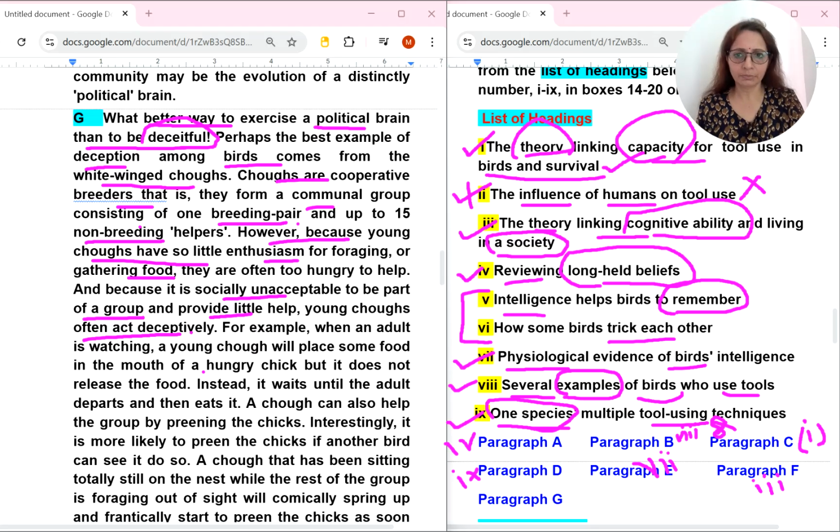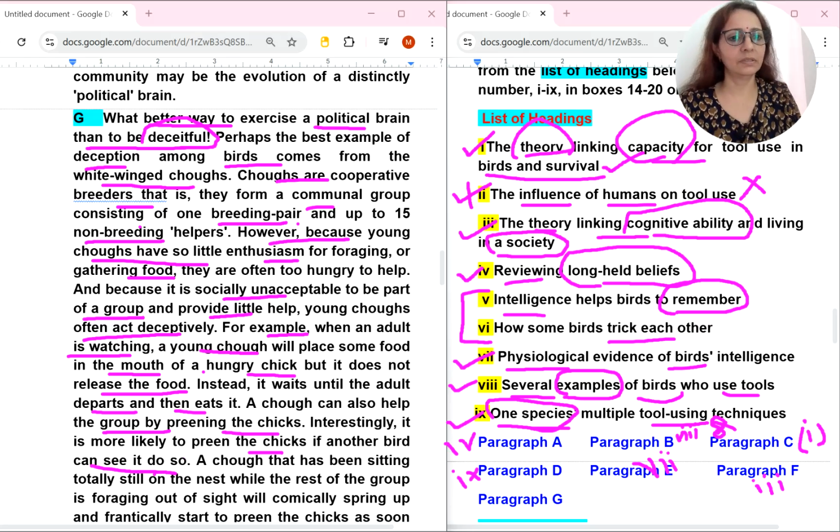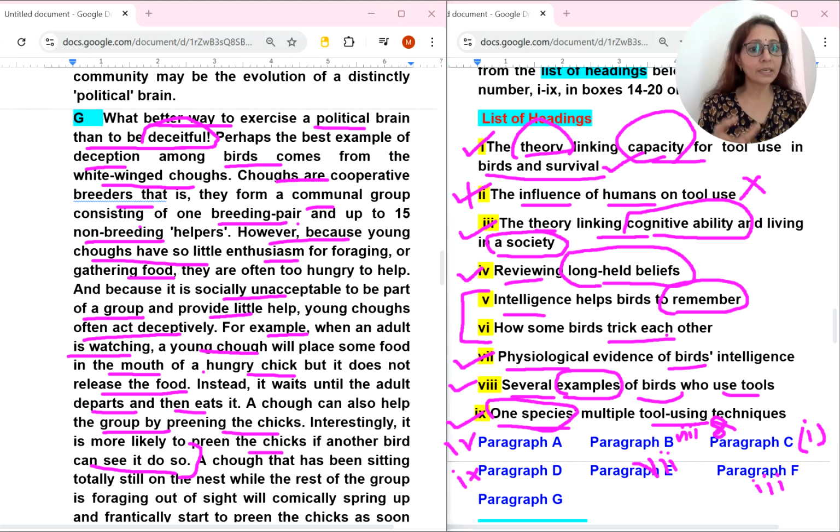Young choughs often act deceptively. For example, when an adult is watching, a young chough will place some food in the mouth of a hungry chick, but it does not release the food. Instead, it waits until the adult departs, then eats. A chough can also help the group by preening the chicks. Interestingly, it is more likely to preen the chicks if another bird can see it. Yes, now we have got the correct one. Here they are saying how some birds trick each other. So sixth number will come with this, because till here we have read, and intelligence helps birds to remember kind of thing was not there in this paragraph. So we have selected sixth number. Thank you so much.